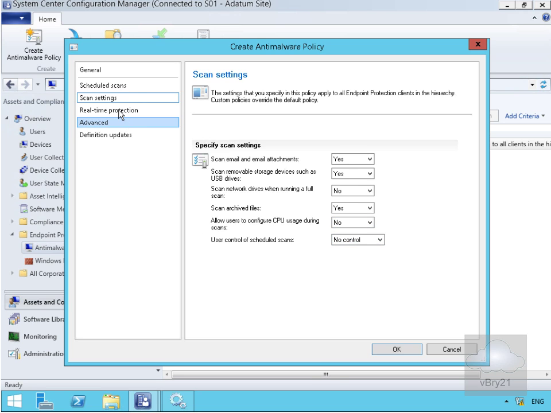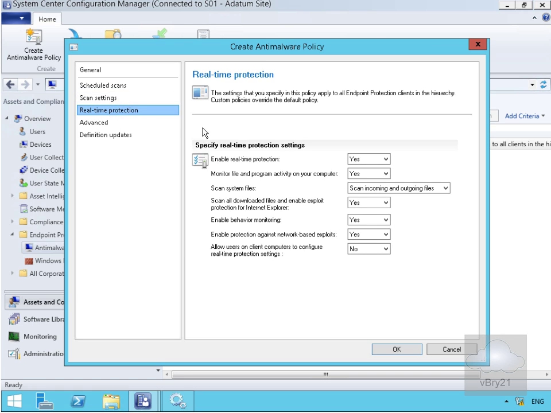We'll then come to our real-time protection. Within our real-time protection, yes, we will enable real-time protection. What we'll also do is monitor file and program activity on the computer. Yes, we'll leave that set as yes. Scan the system files. What we'll do here is go for purely incoming files. We will scan all downloaded files.